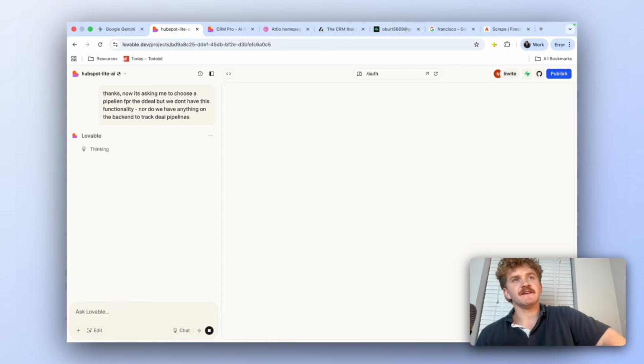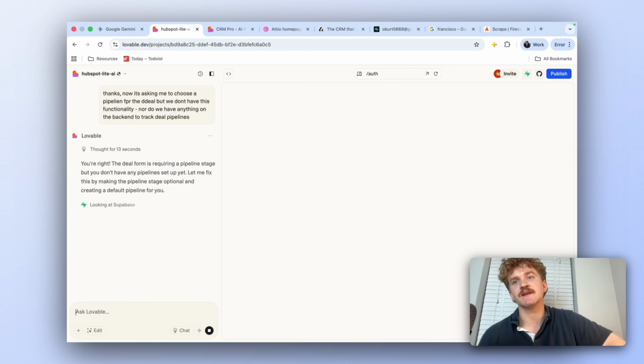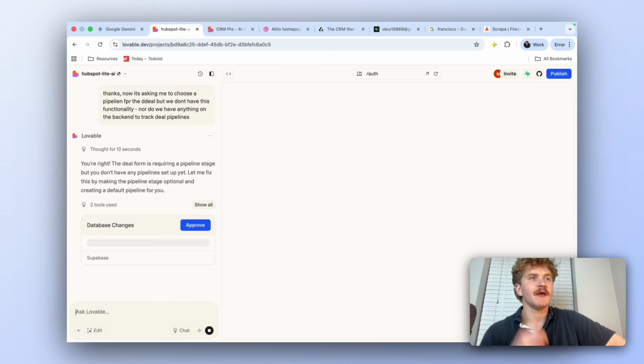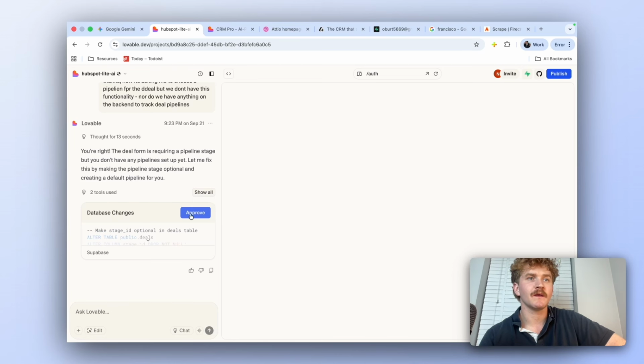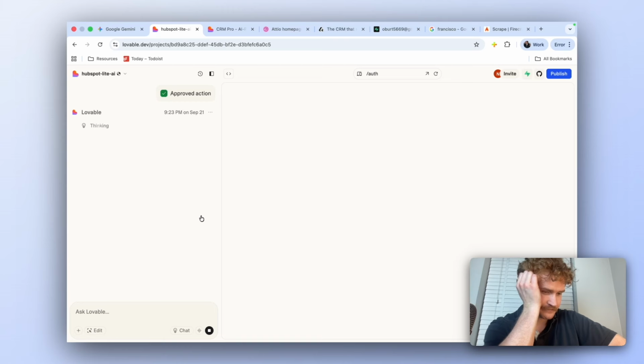So now that I've said that it doesn't have a deal pipeline, nor can we save deals because you have to have a pipeline to save a deal, the deal would be something like signed contract or closed won or closed lost, that kind of thing. In other words, have we won the deal? Have we not? So the deal form is requiring a pipeline stage, but we don't have any pipelines yet. So it's going to make a new table and we're going to approve it.